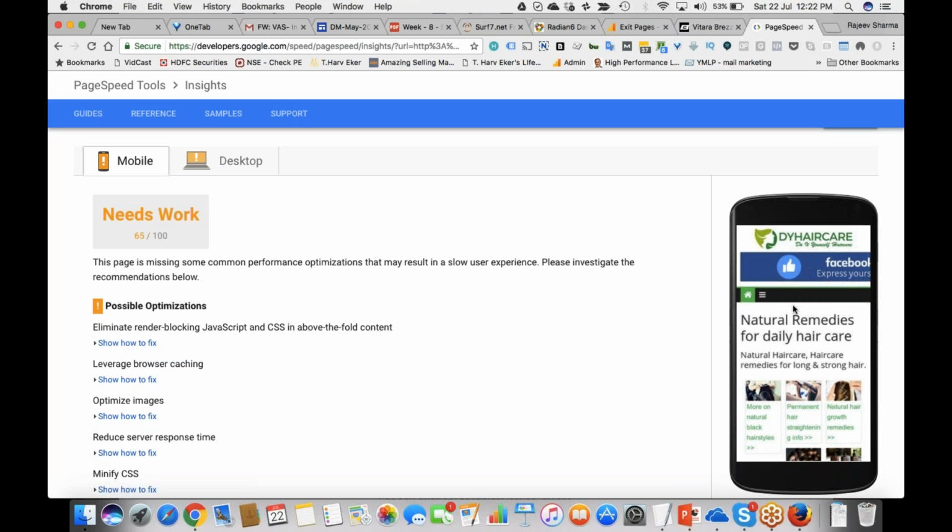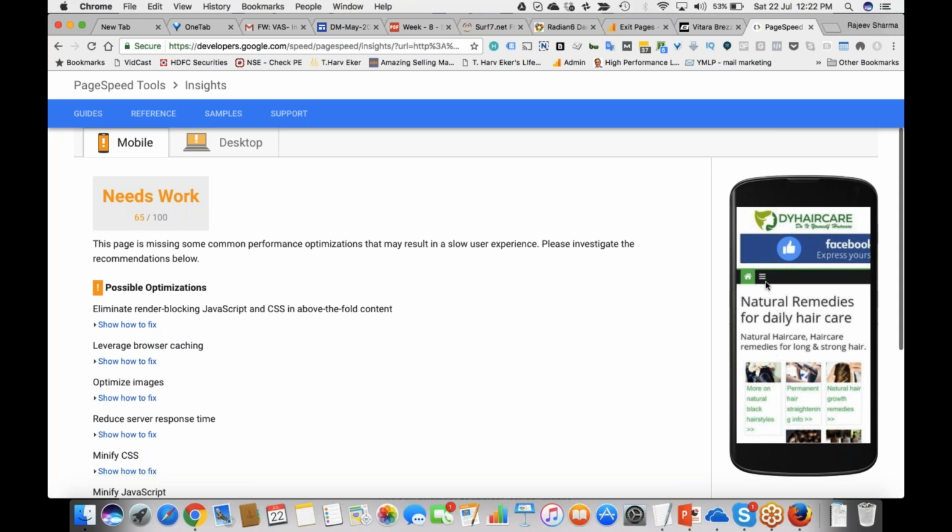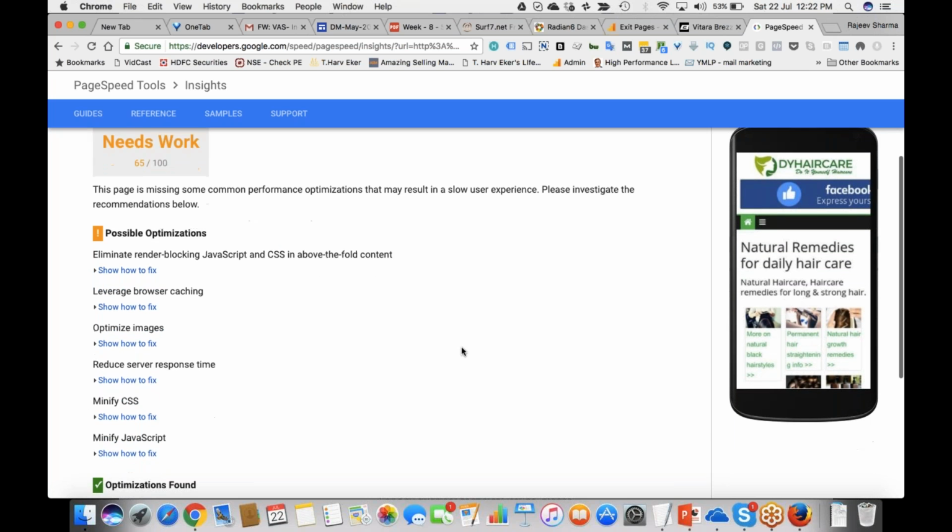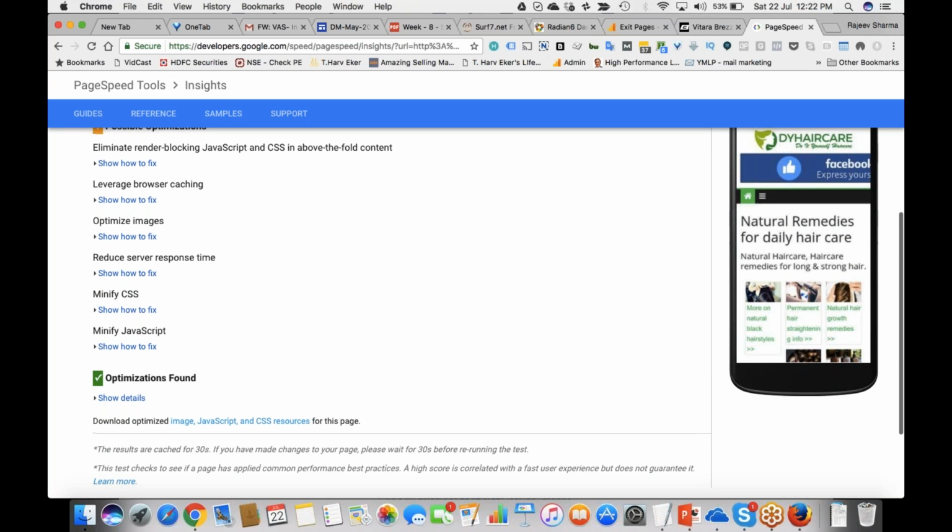And yeah, this looks good on mobile also. I don't see any problem. I can see a menu over here next to the home page. So this looks okay to me, but this needs a little work, and then you know what to do. Some things you can do on your own. The rest of the things you can get fixed from your developer.